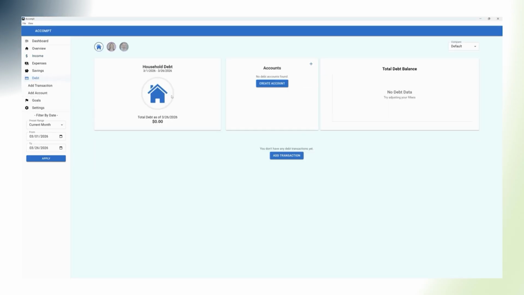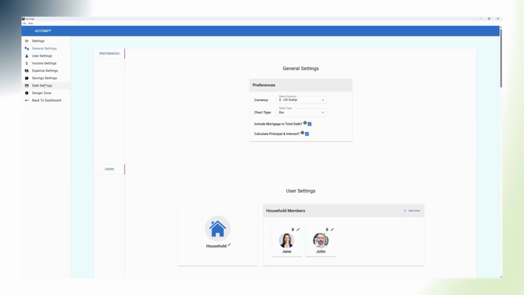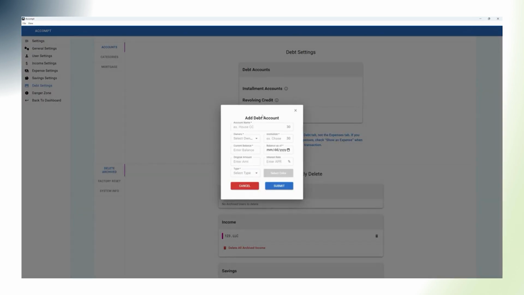You can create an account in the debt dashboard or by navigating to the savings panel in the setting page. Just click the Add Account button and complete the form. Start by giving the account a clear, recognizable name. Then select the household members who are responsible for that debt and the name of the lender.